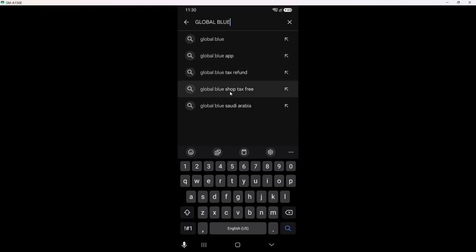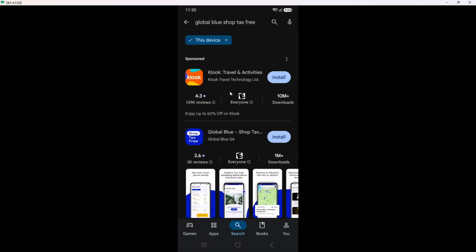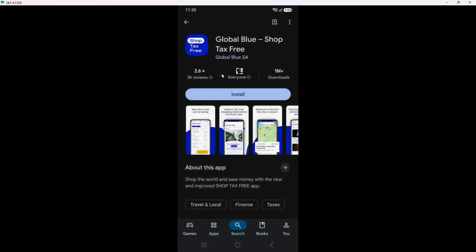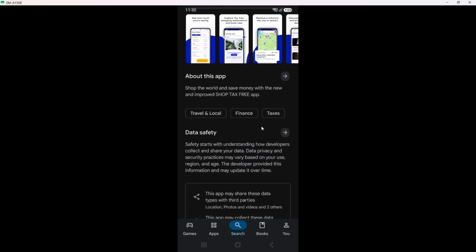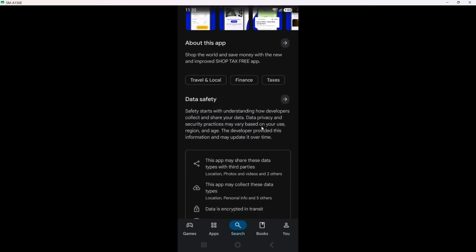After searching, you should see the app listed among the results. Now tap on Global Blue Tax Free Shop by Global Blue SA to select it. This action will take you to the app's detail page. Here you can see important information about the app, such as its ratings, reviews, and description. These details can help you confirm that you are downloading the right app. Reviews will often give insights into user experiences, which can be very helpful.